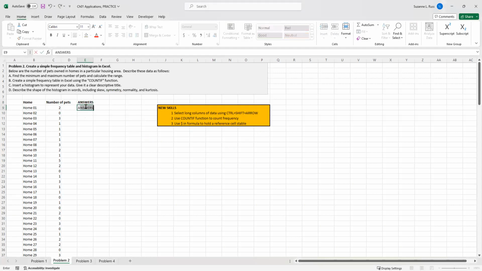First, A. We're asked to find the minimum, maximum, and range. So I'm going to organize it nicely here for the instructor. To find the minimum, we'll use a quick formula. We're just going to use the formula MIN. So we'll type equals MIN for minimum, an opening parenthesis, and we'll select the range. I'm going to place my cursor in the top cell.